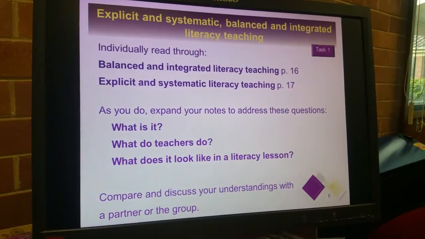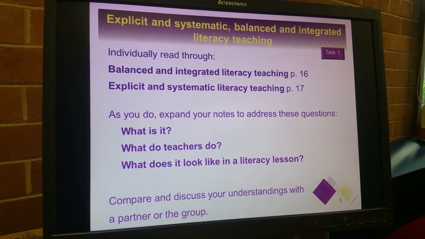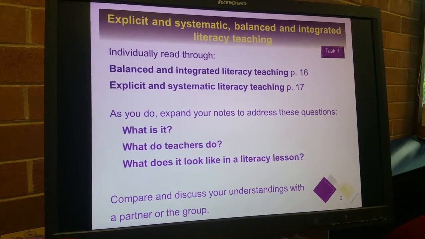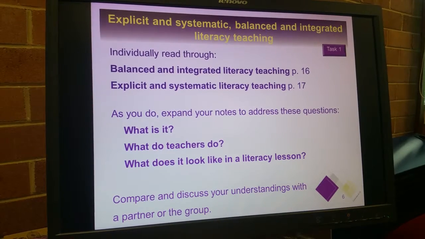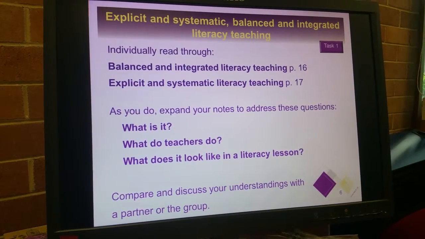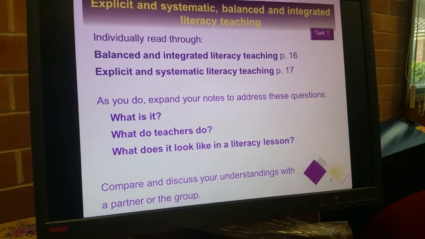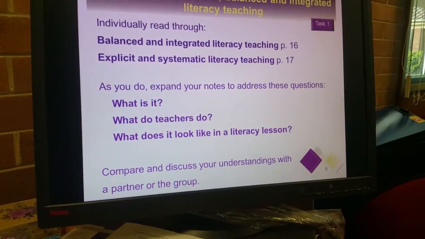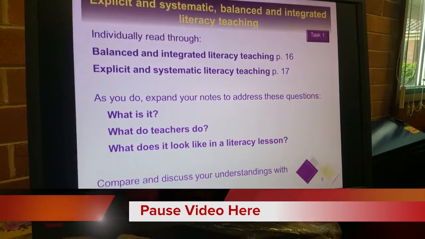Okay, so it's important to take the time to develop a shared understanding of balanced and integrated, explicit and systematic literacy teaching. We're going to get you now to read through and complete the activity outlined on the slide. You'll be given a copy of pages 16 and 17 from the document, which we'd like you to take the time to read through. And using your original recording sheet, we'd like you to be thinking about and adding to your original definitions and understandings about these terms using the same handout. You've got about 15 to 20 minutes to complete this activity. So again, you might like to pause the presentation.